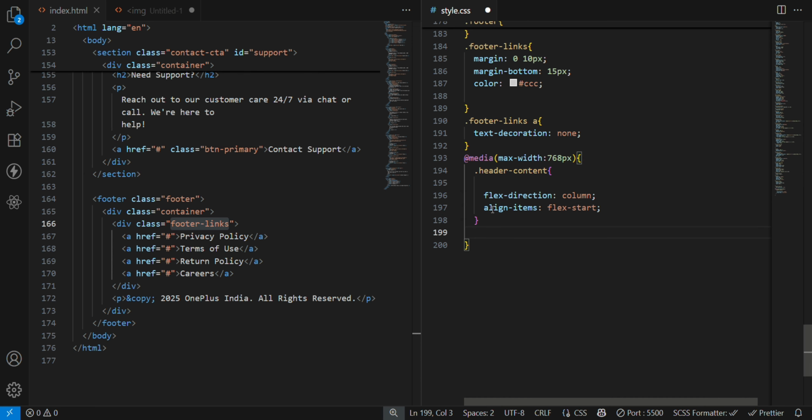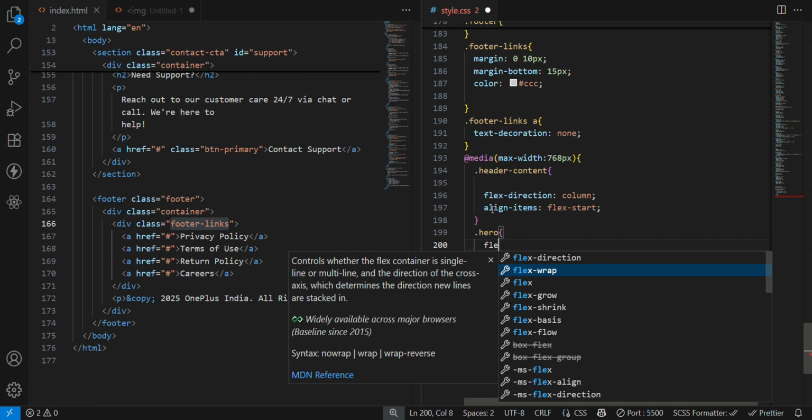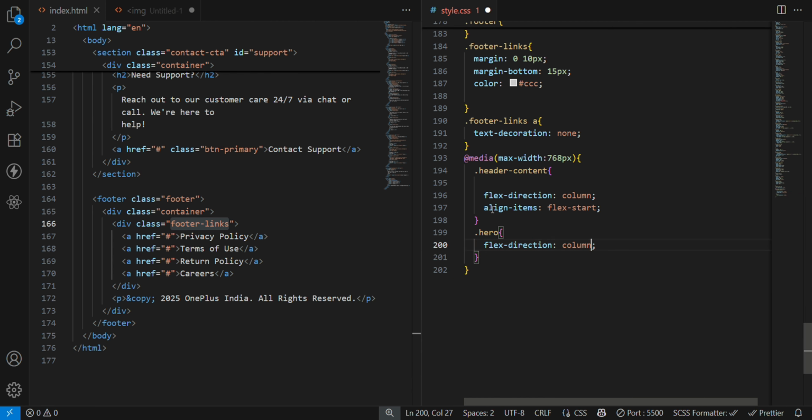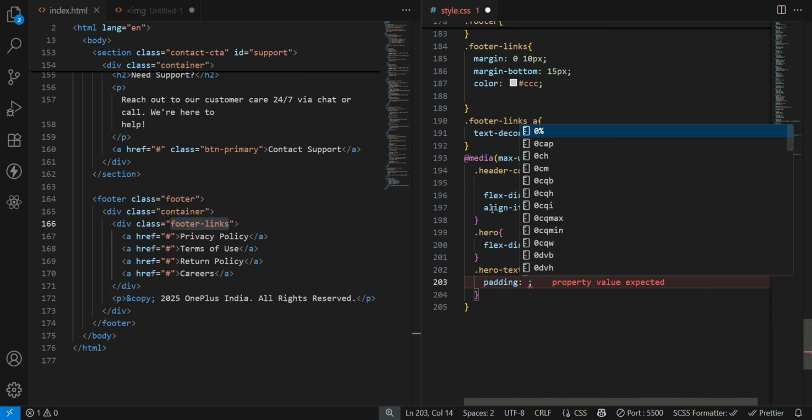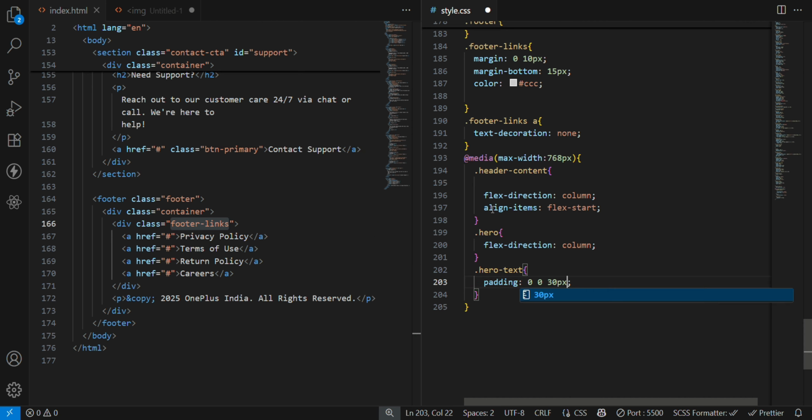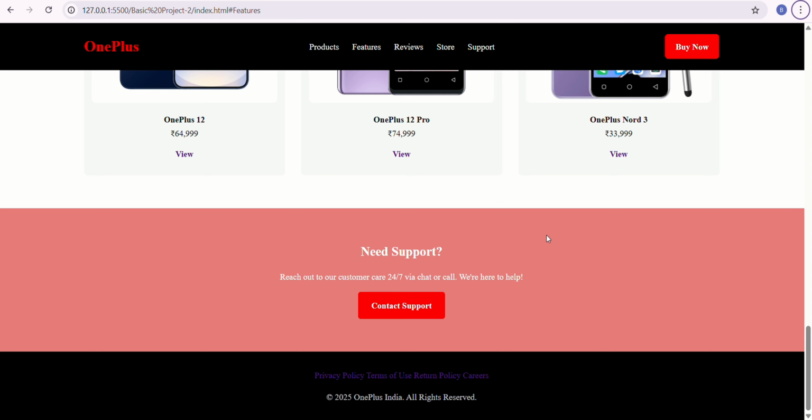Okay, and then we have the hero section also. For that hero section, flex direction is also column. Then hero text is padding 0, 0, 30 pixel, and then 0. Okay, now everything is done.